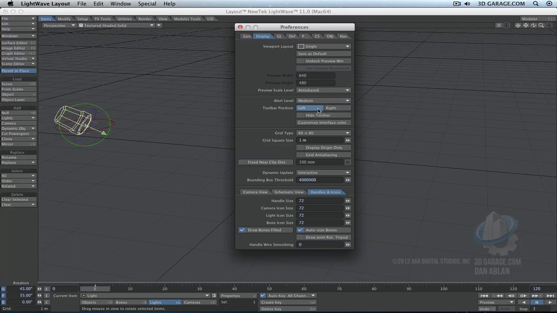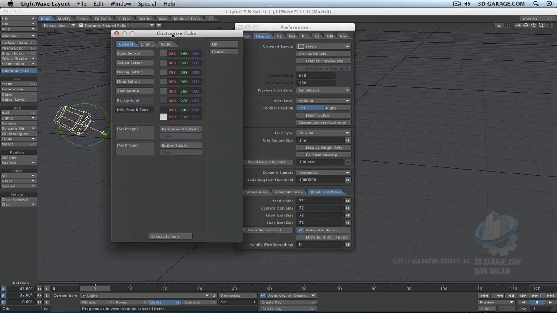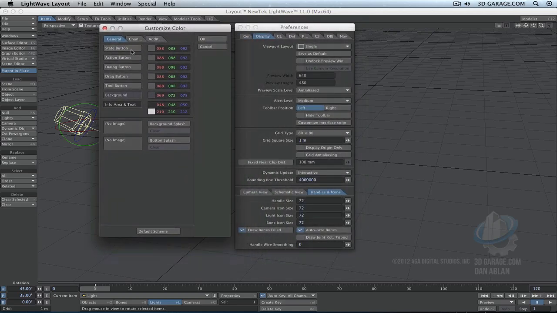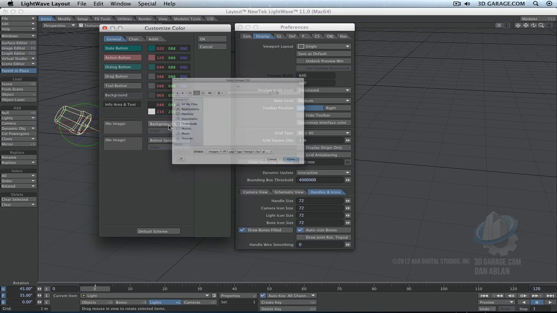Toolbar position left or right. You can hide the toolbar altogether, and you can customize the interface. A lot of people don't know this is here. This used to be part of the hub, but it's actually in the display now. So your state buttons, you can change your action buttons, your dialogue buttons, and so on. You can actually even put a background image in these little gray areas, and you can background splash.